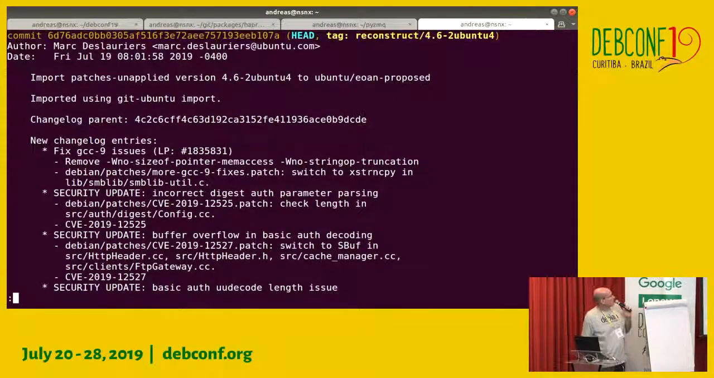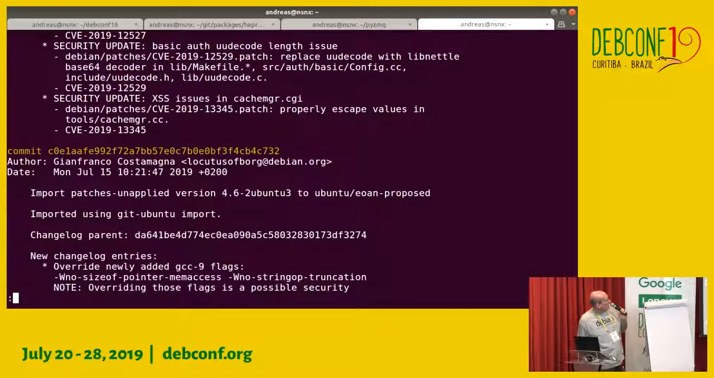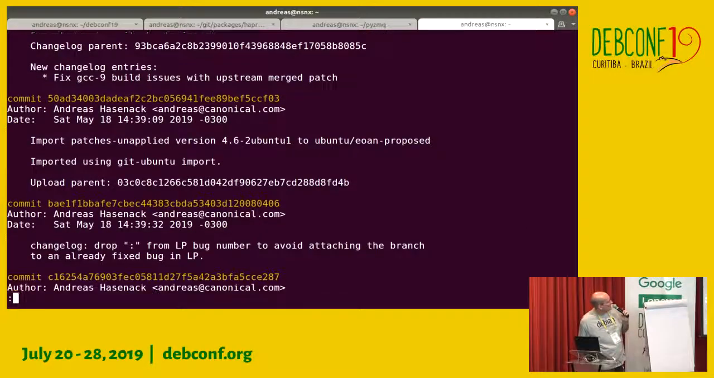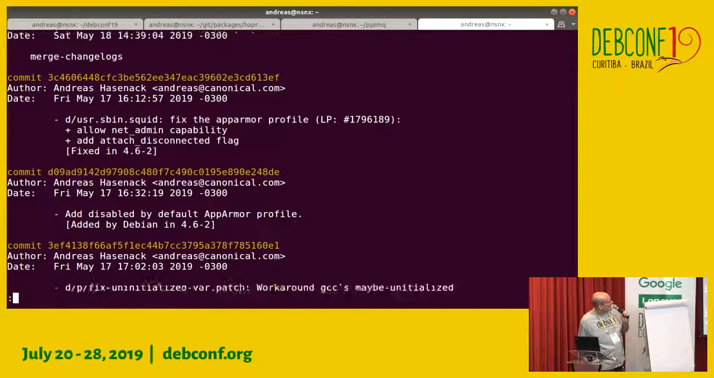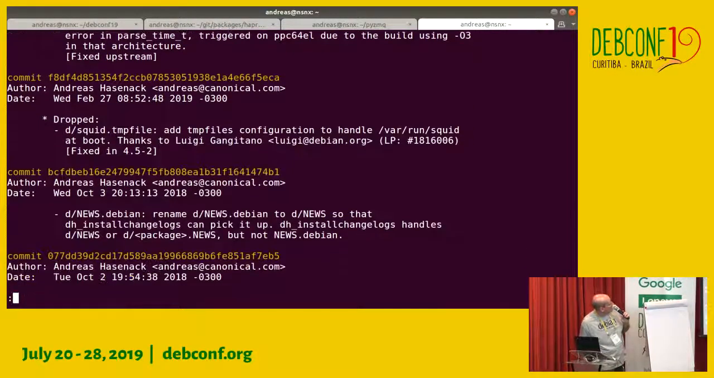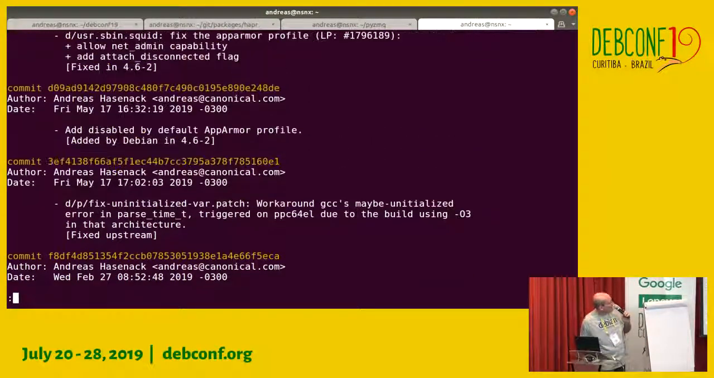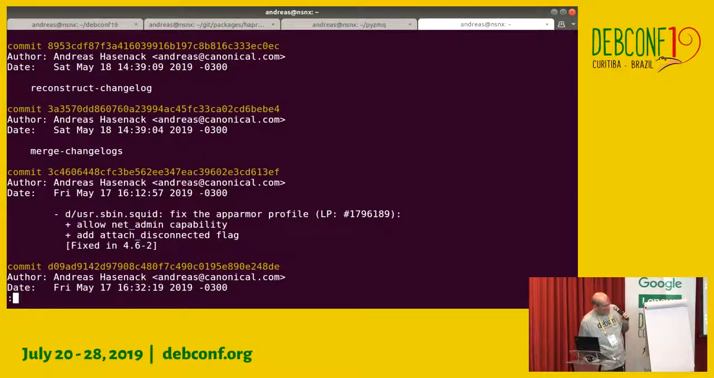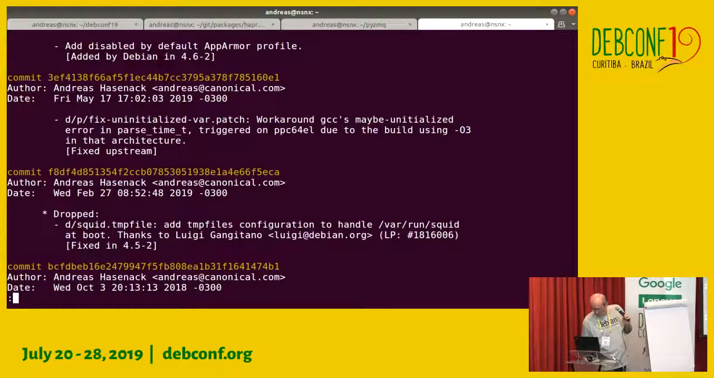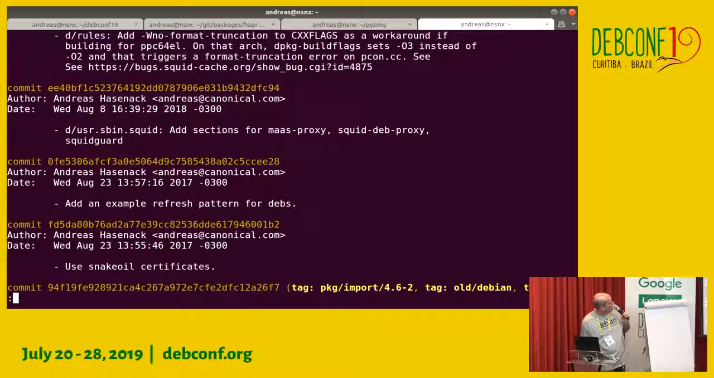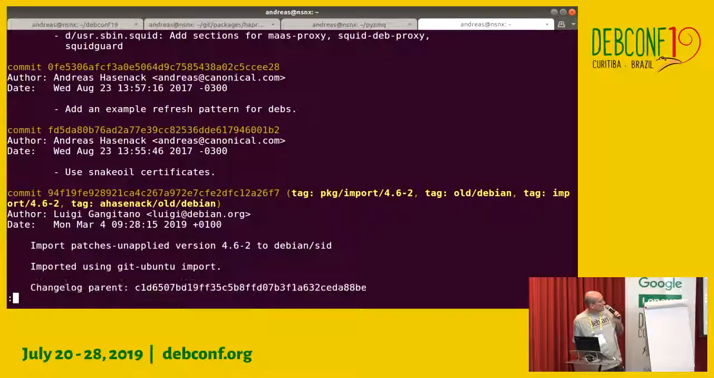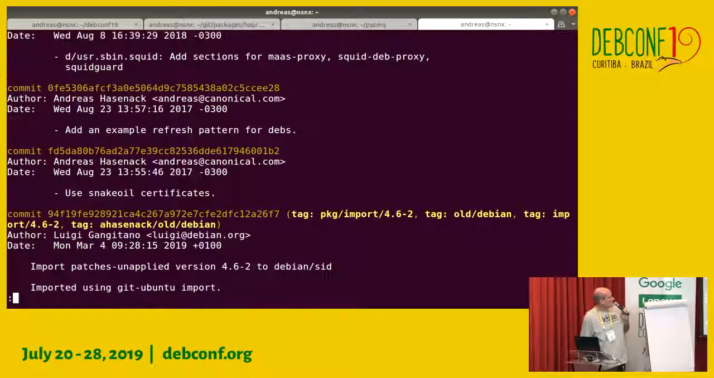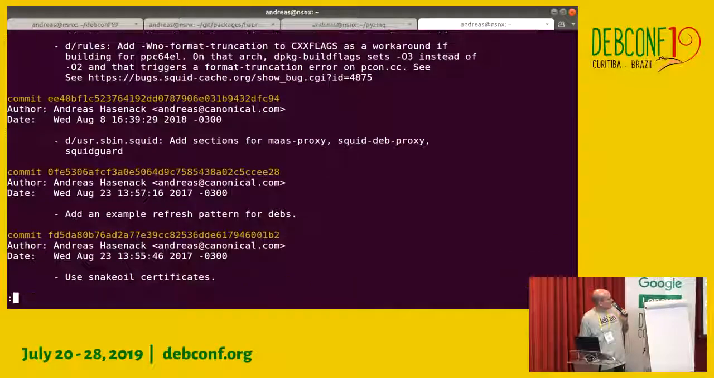So this is showing what we have now in Ubuntu, all the way down to, oh, it didn't create a tag here, sorry. All the way down to old Debian. There, old Debian. So that's when we applied our changes for the first time, in this old Debian, which is 4.6.2. So what we have to do is grab all these commits.